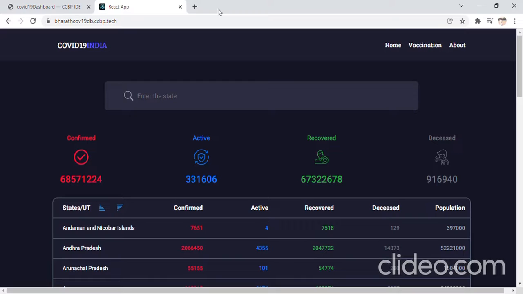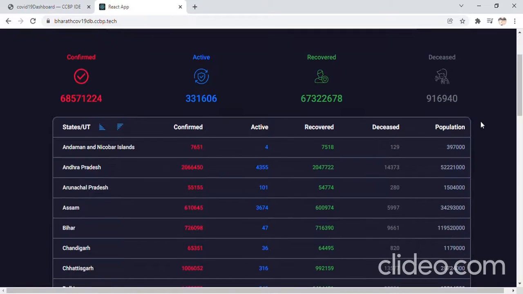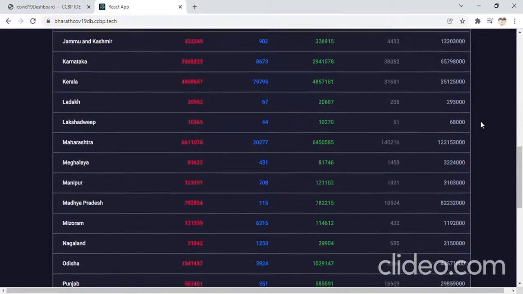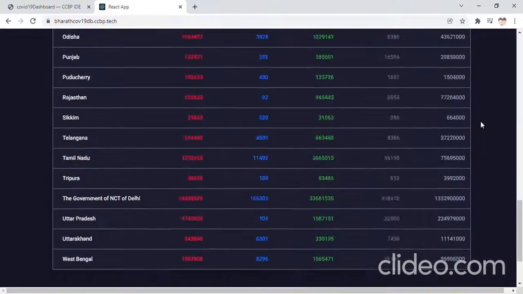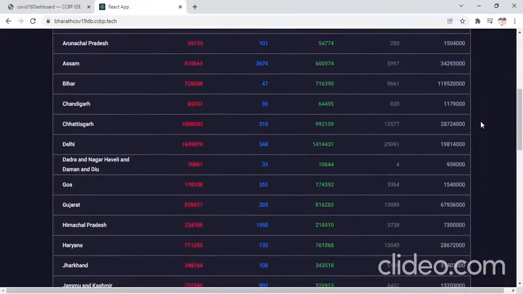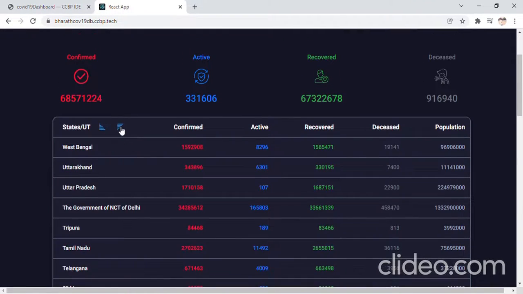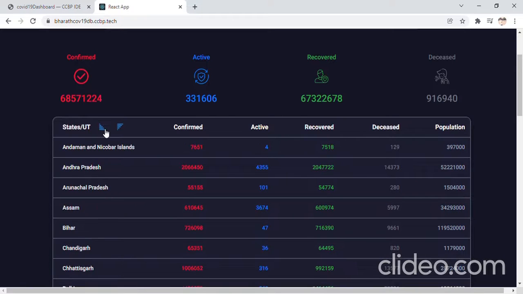and about route. In the home route, we can get the entire Indian insights, like the number of confirmed cases, active cases, recovered and deceased. We also get state-wise insights for all the states of India, including the union territories. We can sort the states in ascending and descending order.